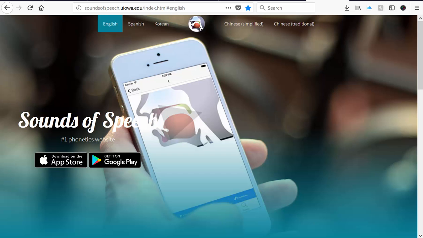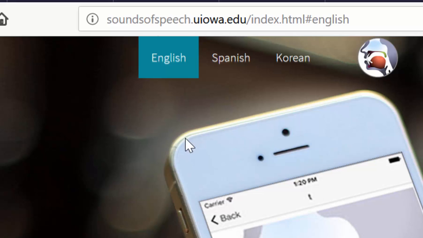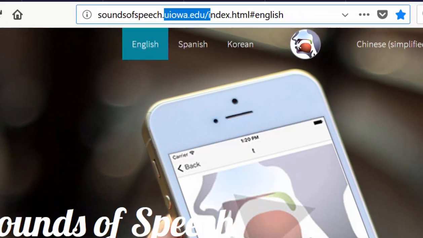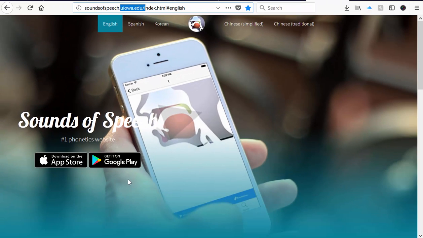First, this week, I will show you the app called Sounds of Speech. It is from the University of Iowa, and it is free for you to use. You can download it on the App Store, or you can get it on Google Play. I will show you the website version first.